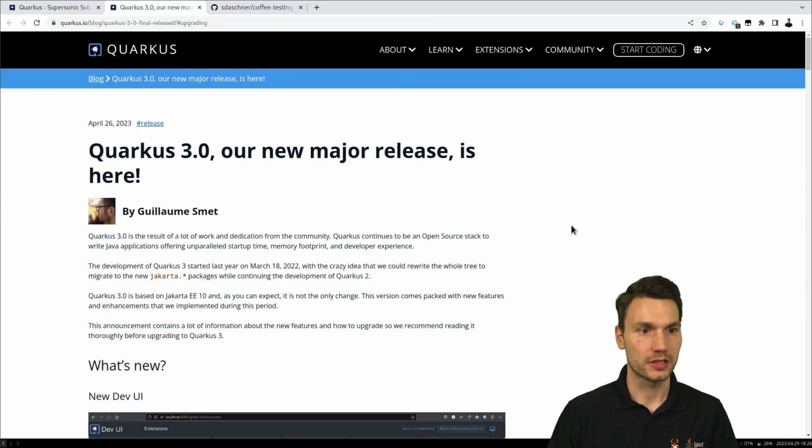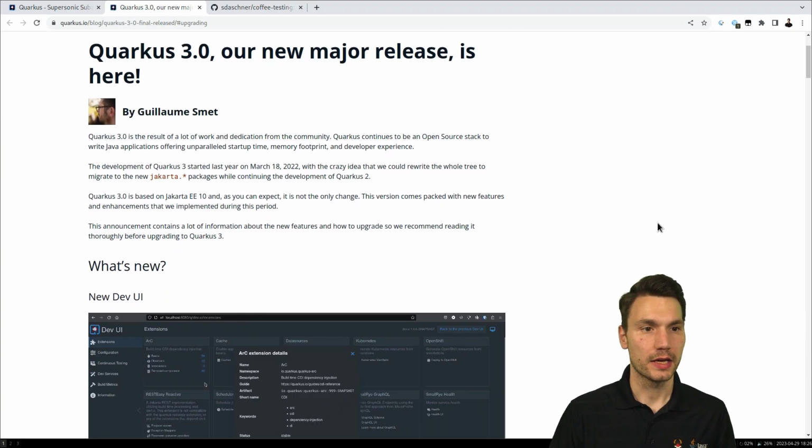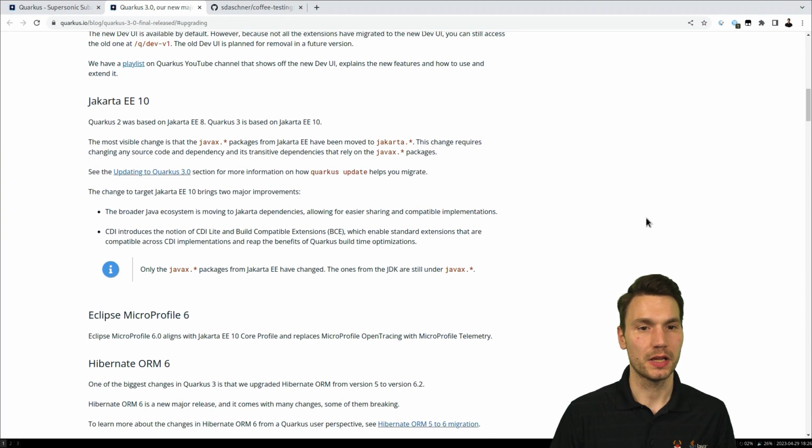You can, for example, have a look at this blog post and the announcement. And then some changes that are explained, and the obvious one that includes a little bit of work is the namespace change from javax to Jakarta. Okay, so how does this look?